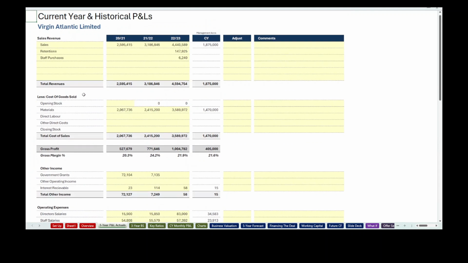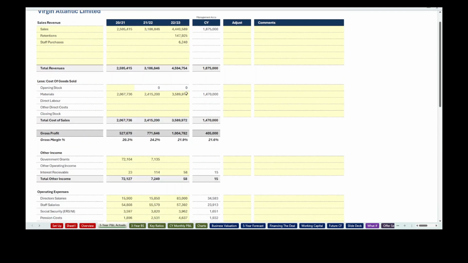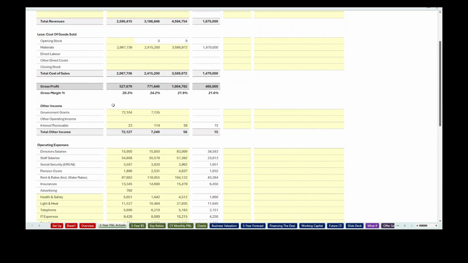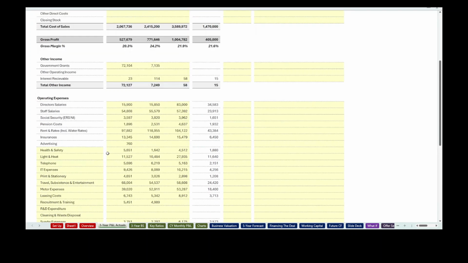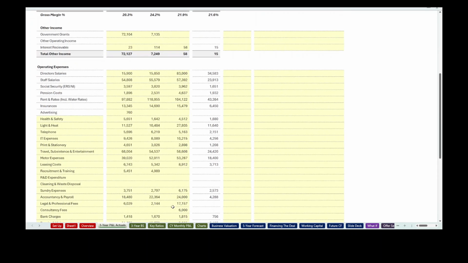So what I'm going to do now is put all the information from the historical accounts into this tab. We're going to start with the profit and loss account, and I'm keying in all the information for the last 3 years. I've got all of the revenues, cost of sales, other income. Now, typically, you will see government grants up to a point. They've dropped off now in later sets of accounts. And I've got all of the detail for overheads.